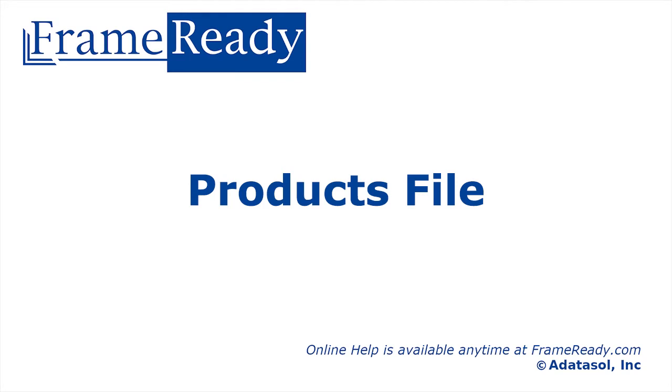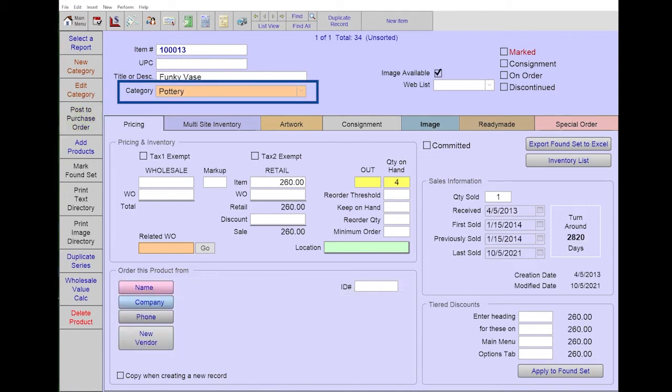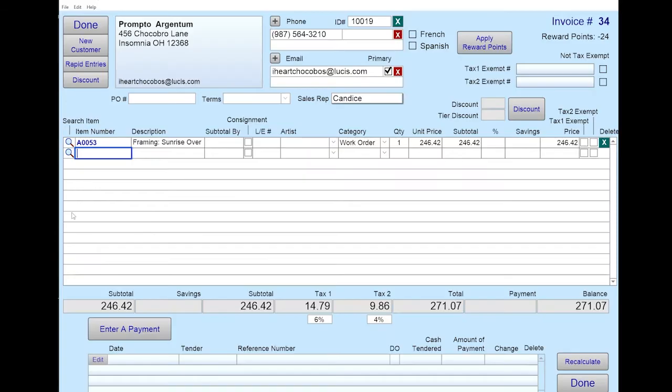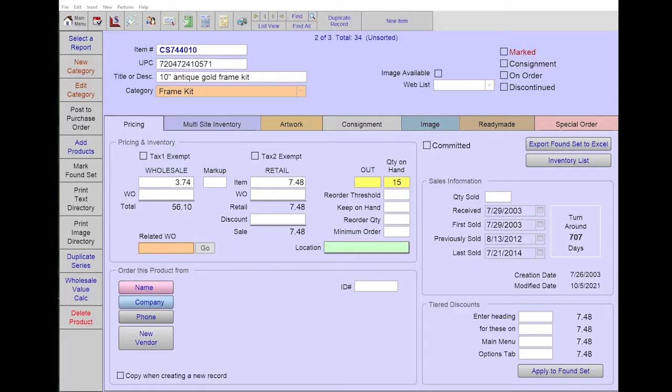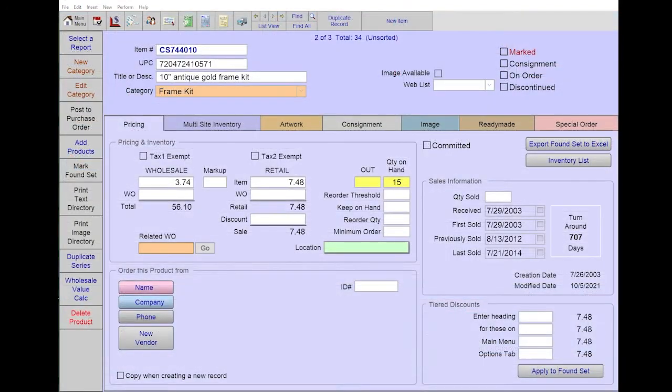The products file stores and tracks inventory of physical products such as artwork, giftware, and other retail items that do not require assembly. You'll also be able to sell services such as installations or art classes, so you can consistently add these fees to invoices. If you have a barcode reader, you can scan the item's barcode into the UPC field. This will allow you to very easily scan an item when adding to an invoice. Supplier, pricing, and inventory information are entered in at the bottom.